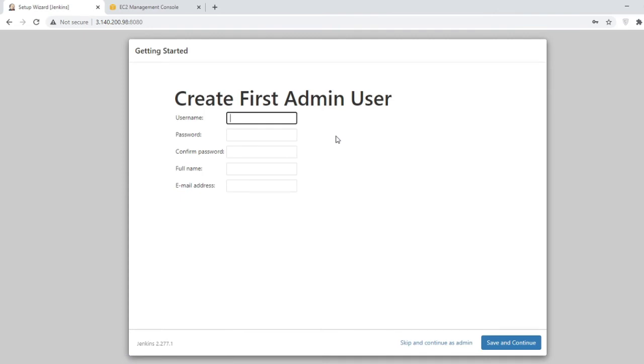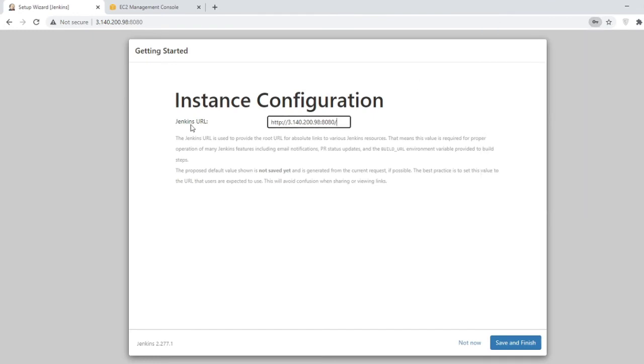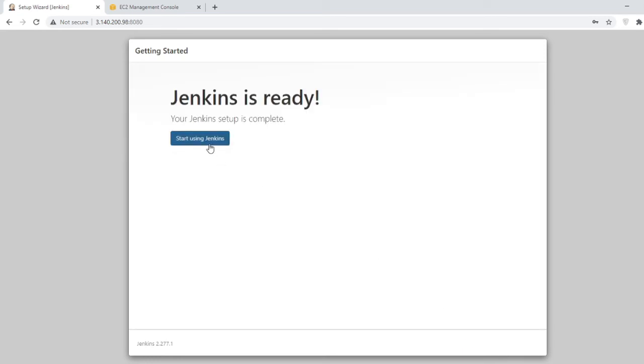Okay, so create first admin user. The username I'm writing is Khalid. Password. Full name is DevOps with Khalid, and email. Okay, save and continue. Okay, so this is our Jenkins server URL, which is in fact the same URL in the browser, and the port is 8080. Save and finish. Start using Jenkins.